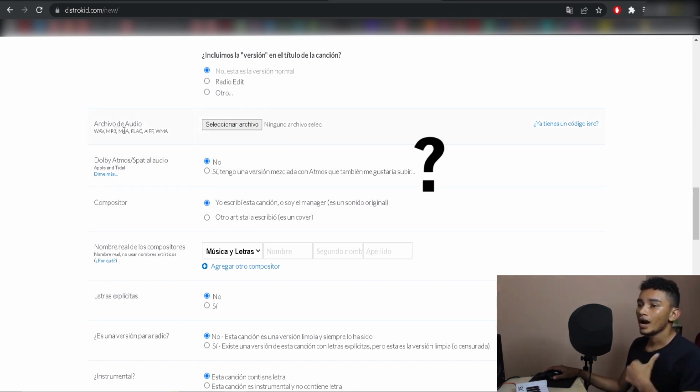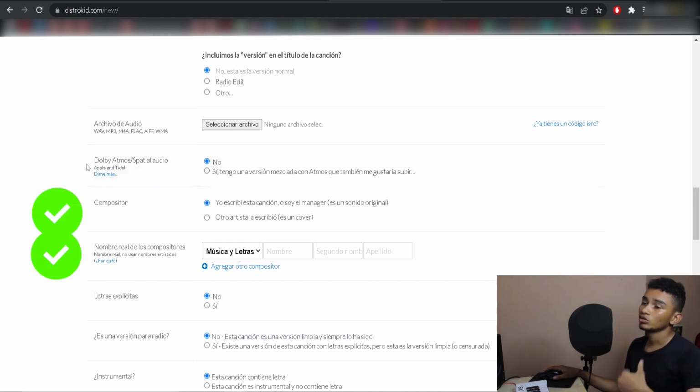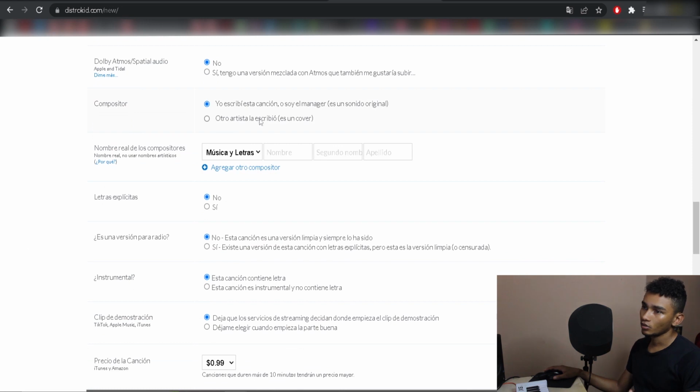This Dolby Atmos section did not appear before. This is new, so I don't know if this section comes out. Leave me here in the comments if you have the basic plan, tell me if it comes out or not. Then the data of the composers also comes out, and we can modify it. Explicit lyrics we can also modify. These next two options we can also modify.